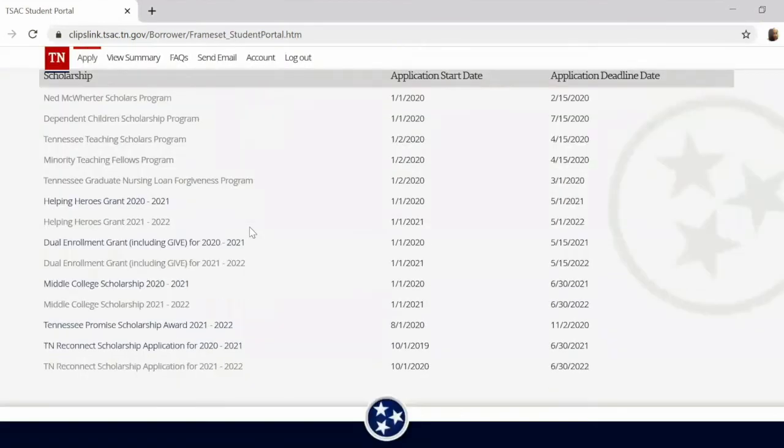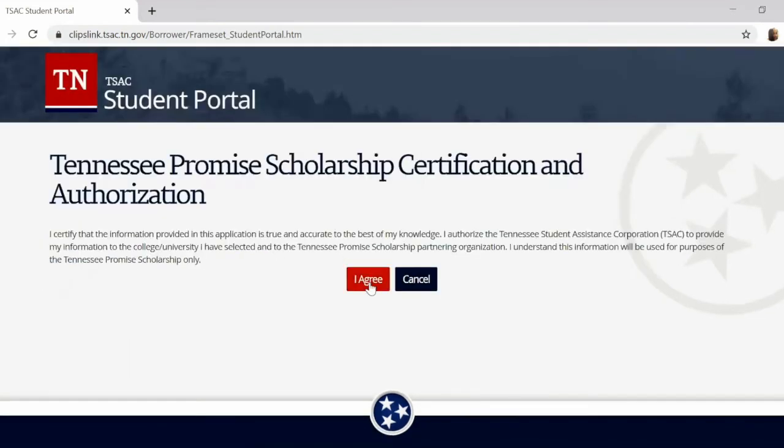And then we go down to Tennessee Promise Scholarship Award 2021 to 2022, because even though we're in 2020 now, when you actually use the scholarship, it will be for next fall, which will be the 2021-2022 college season. Do not choose Reconnect. Choose Tennessee Promise Scholarship. Reconnect is for adults. From here, you click agree that you certify that the information you provided in this application will be true.